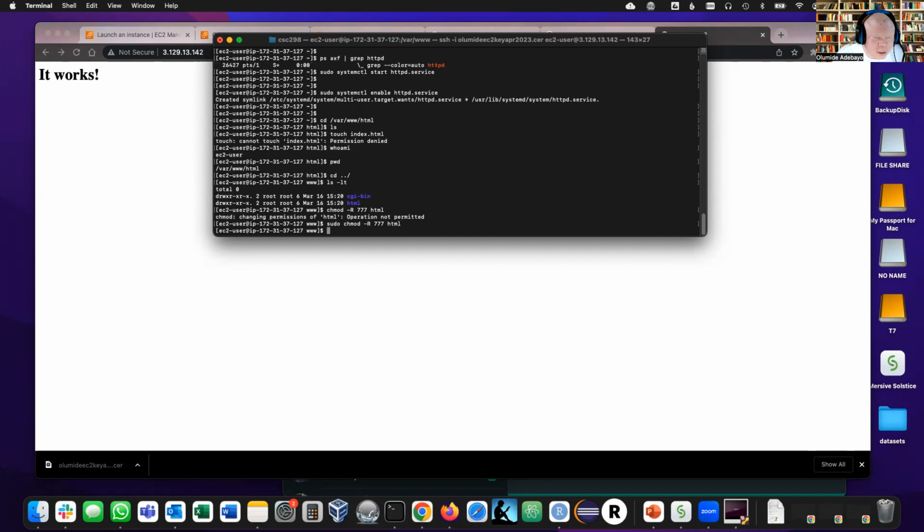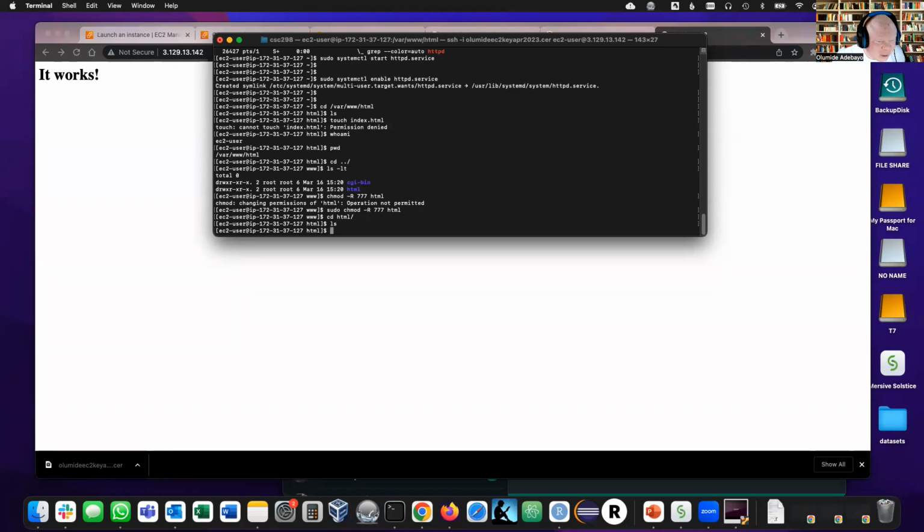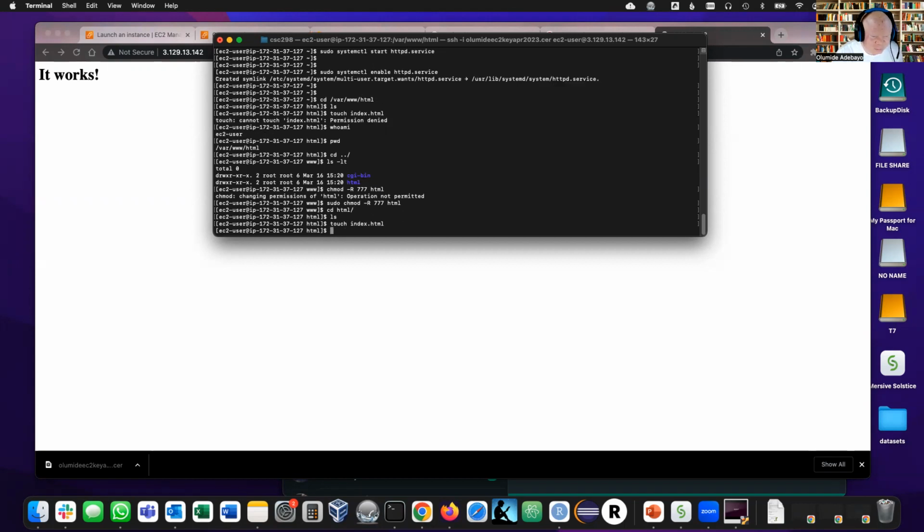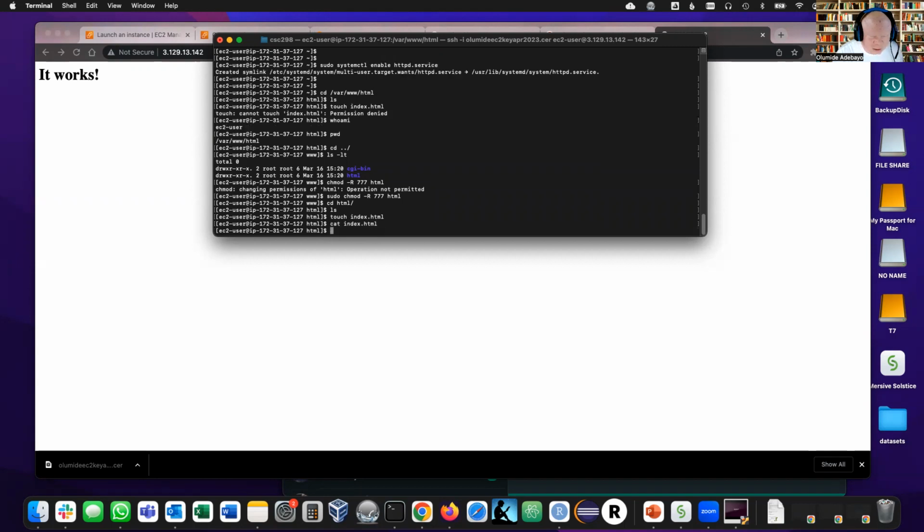Okay, so now I'm going back into the HTML directory, and I'm going to create, just using the touch command, touch index.html. All right, nothing is in index.html, nothing. So when I reload this page, I should see nothing. Nothing. Because now it's not using the default, it's using my index.html.